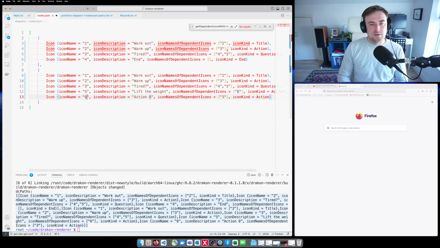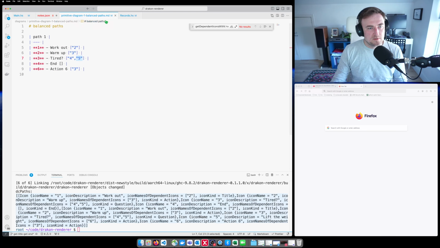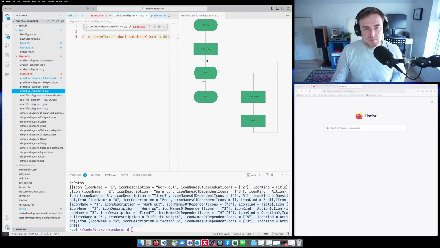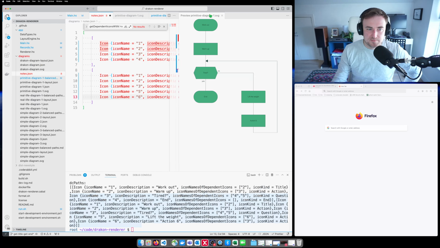So now let's see what we get. 3, and 3 loops back. So 1, 2, 3, 5, 6. Where's this? 1, 2, 3, 5, 6, and the next one is 3, so we stop. So I believe the dcPaths look correct.